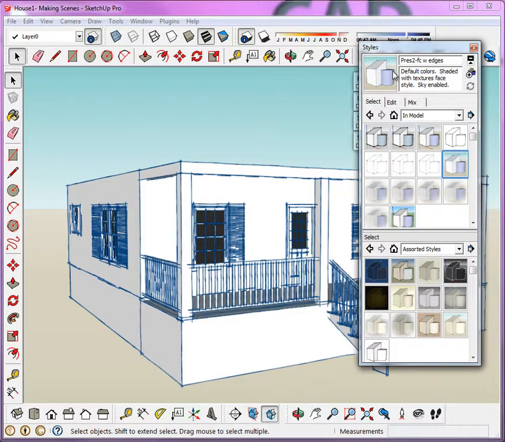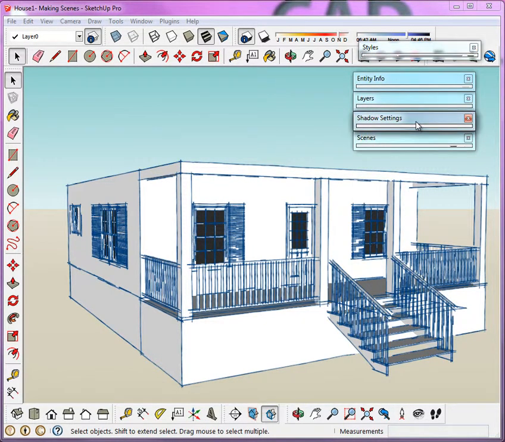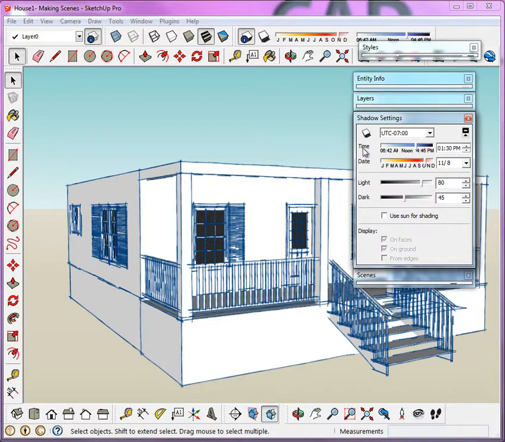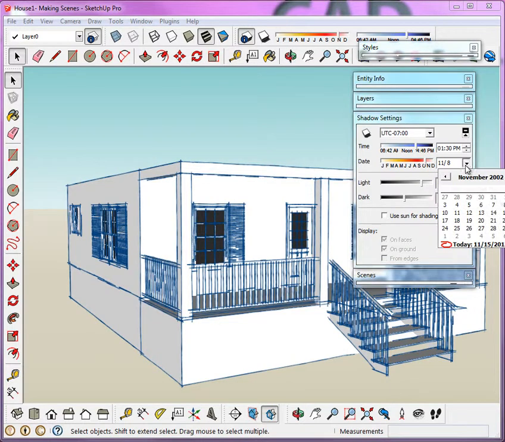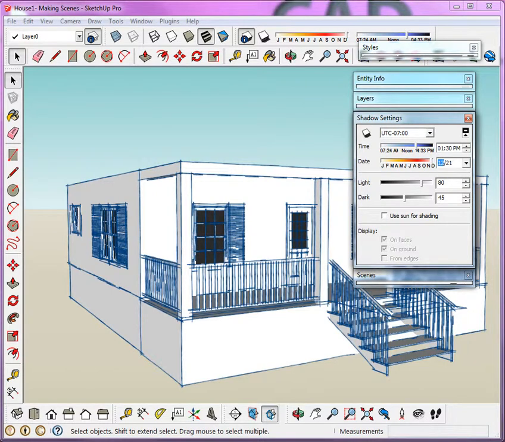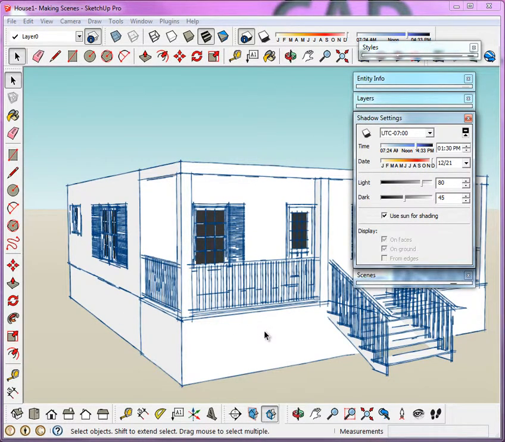So now I want to take a look at lighting. We need to look at shadow settings. What you have here is a time slider and a date slider. The three important dates to keep in mind include the longest day, shortest day, and the two equal day times. So being closer to December 21st is typically the winter solstice, the shortest day of the year, December 21st. If I use sun for shading, I'll actually see, based on my latitude and longitude, accurate sun shadows. So you got December 21st.